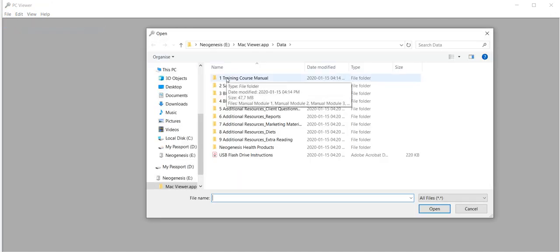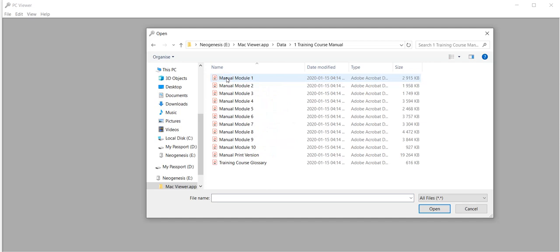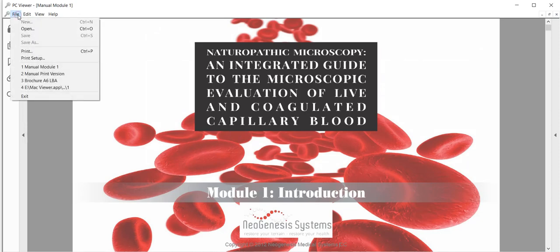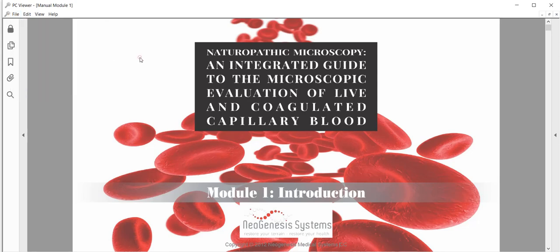The files in the training course manual folder are copy protected and can only be accessed from within the flash drive. It is not possible to copy these files to your computer's hard drive. You will also see that the file save options are grayed out in the viewer. If you copy the files over to your hard drive and then try to open them, you will get an error message. The same message will appear if you try to open the file directly from within Adobe Reader.